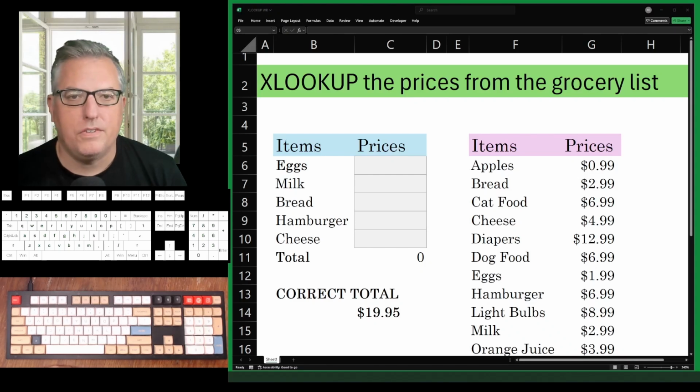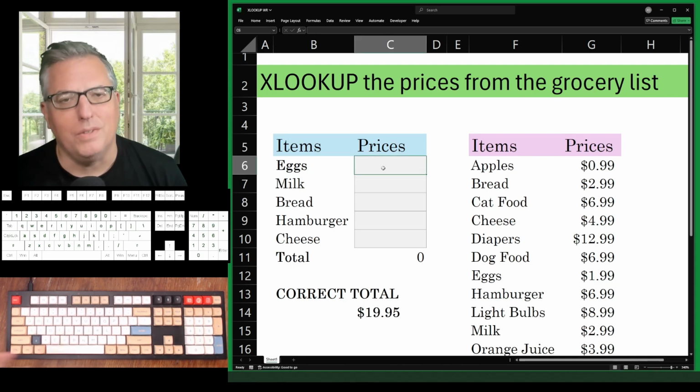So hey guys, this is just a quick little lesson in XLOOKUP. If you know XLOOKUP, you don't really need VLOOKUP or HLOOKUP, because XLOOKUP is really the modern version of both of those. You can learn them both if you want, but it's not really necessary.